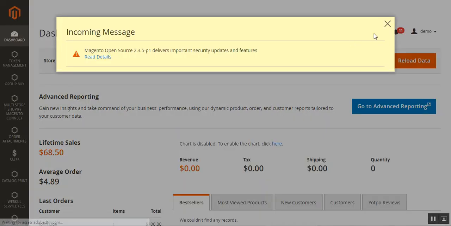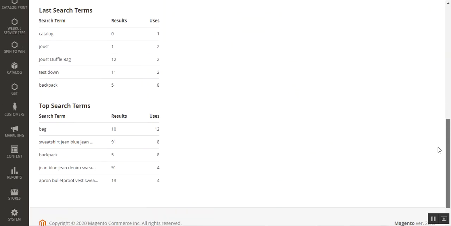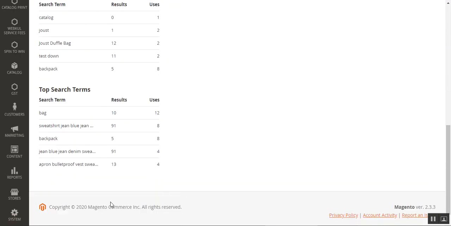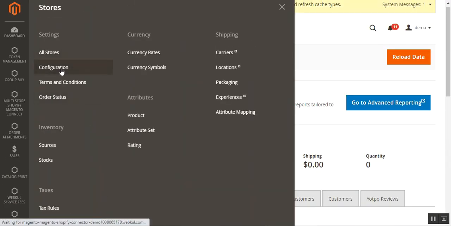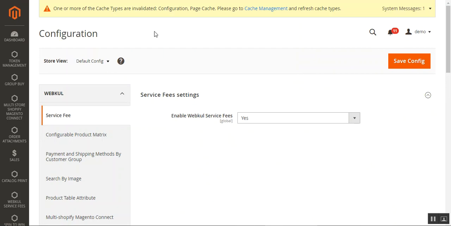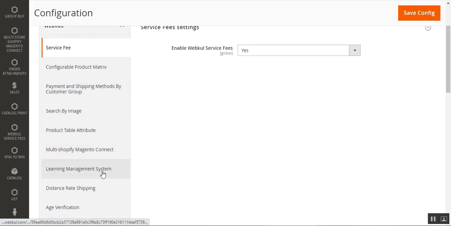And after that, after logging in and after successfully installing this particular plugin, you just need to navigate through stores, then configuration, and on the configuration page you just need to scroll down within the Webkul block. Here you'll find the learning management system.